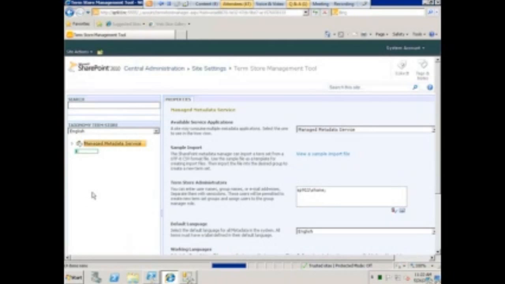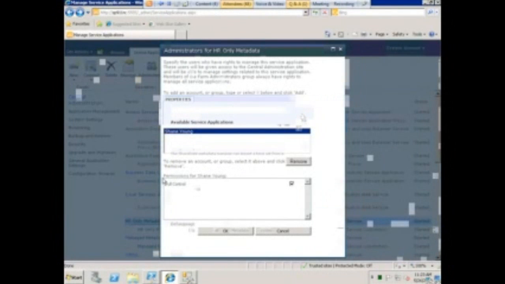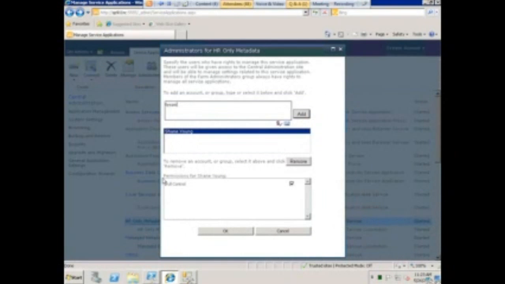So what I can do is click on this, do Administrators, and I'm going to add Tyson. I'm going to type in Tyson, hit Control K, it looks him up, there he is, there's Tyson. I'm going to say Add Tyson, and then select Give him full control of this service application. Click OK. So what I've just done is made Tyson a delegated administrator.